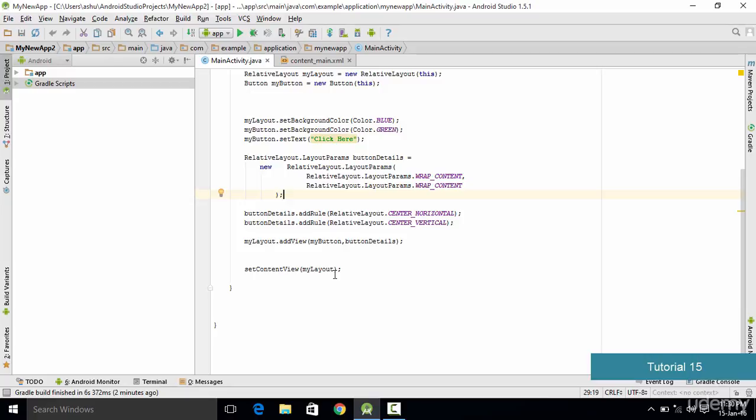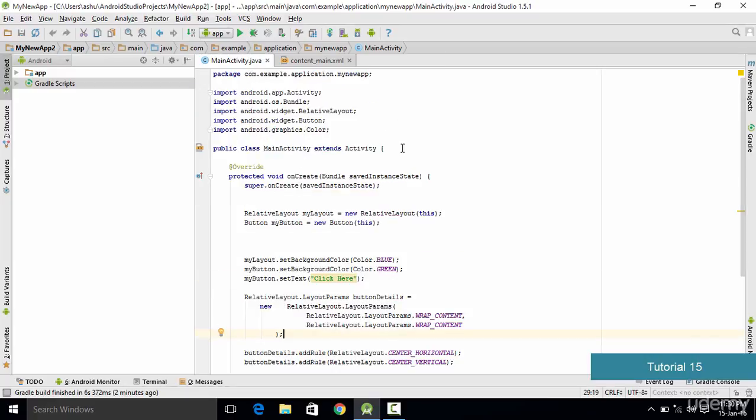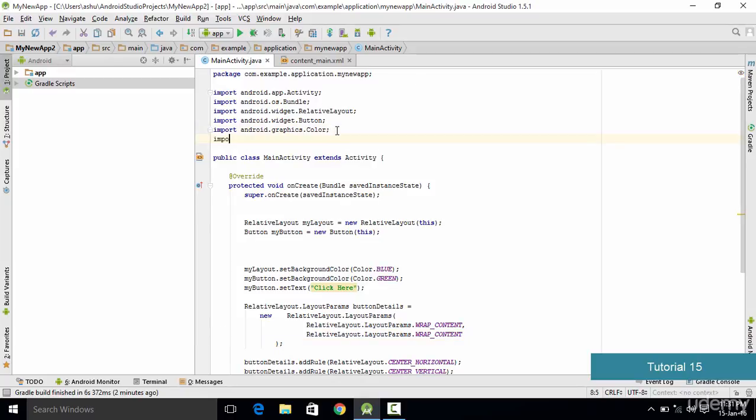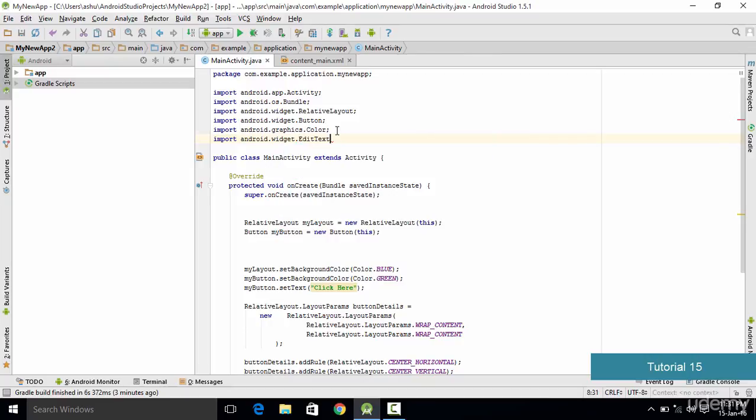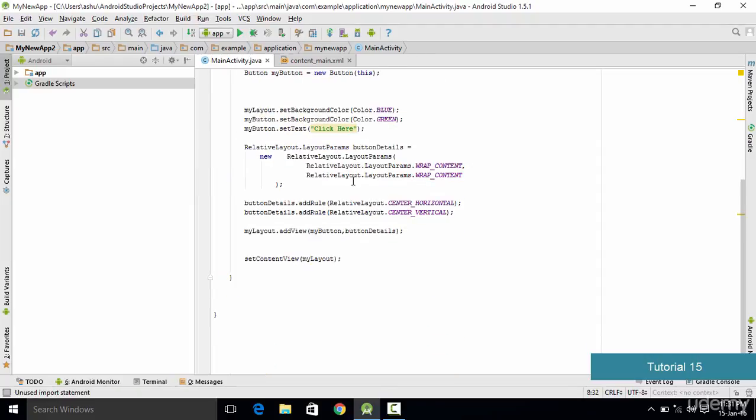So in order to do that, the first thing which we need to do is that we need to import the edit text. So in order to do so, we go here and we type import android dot widget. As it is widget, it is present in the widget package, so we type android dot widget dot edit text, and it is going to import the edit text for us.